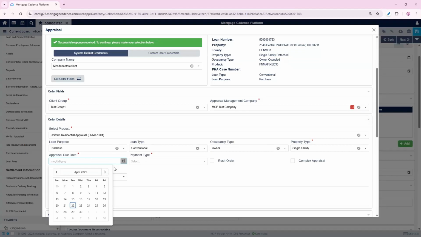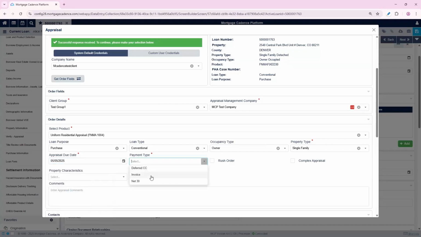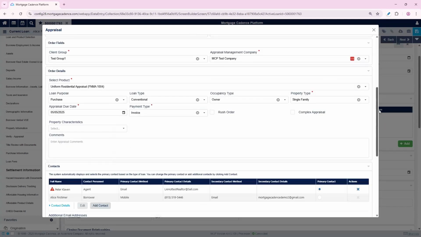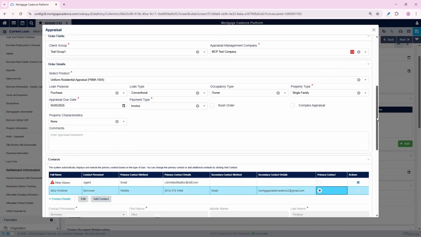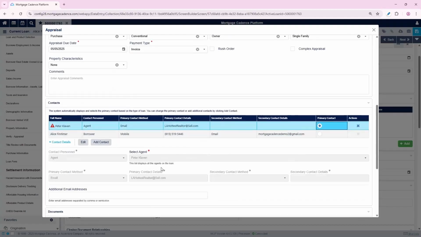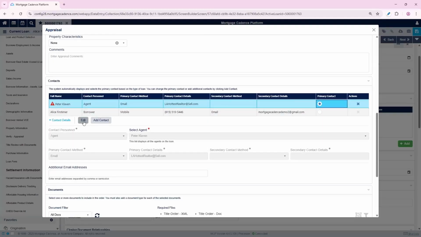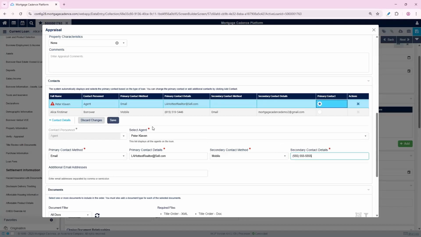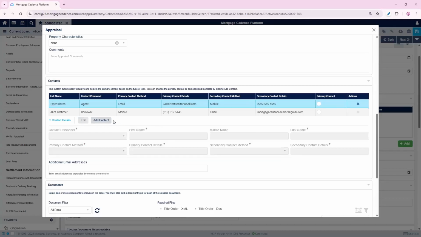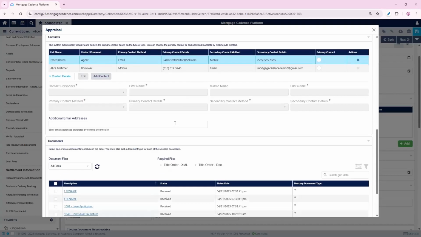A due date can be added that is submitted to the appraiser. And any unique property characteristics can also be added here. There is a validation here around the contact information for the agent involved, just to make sure that we have a secondary contact. I've taken care of that.